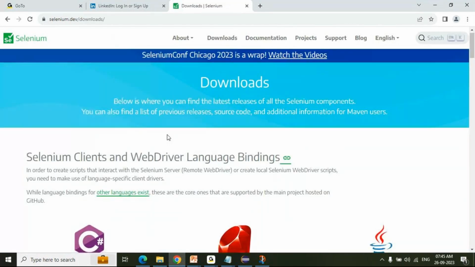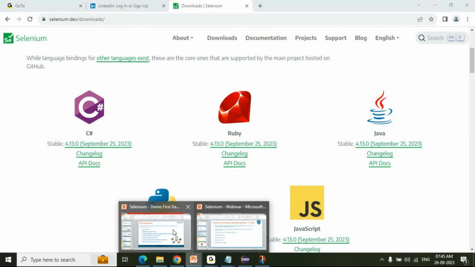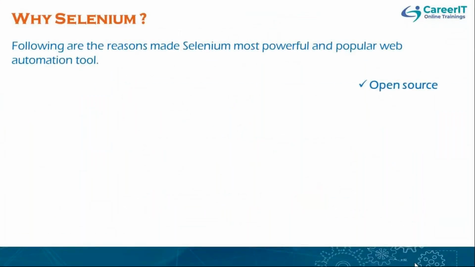and suppose I am going to use Selenium with Java, then I will just download this. This is the latest version, released just yesterday, September 25th 2023, 4.13.0. You can simply click on it and it will get downloaded as a jar file. That's it. It won't ask you to create an account or anything else. That is how Selenium is an open source tool, and you can easily download it.